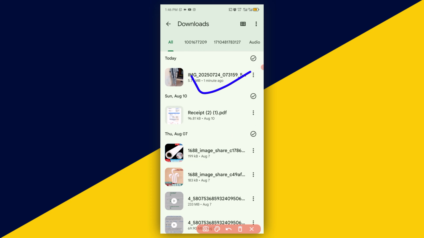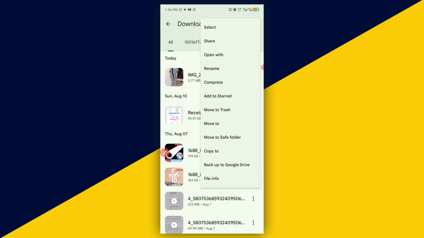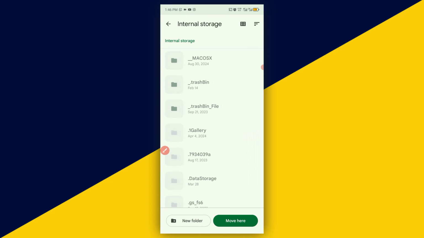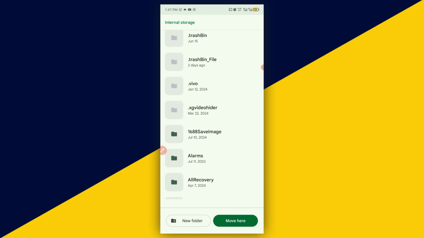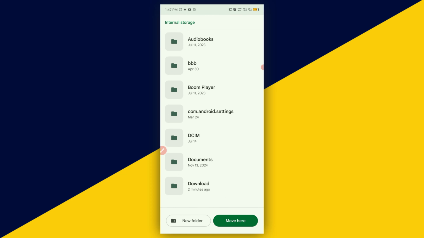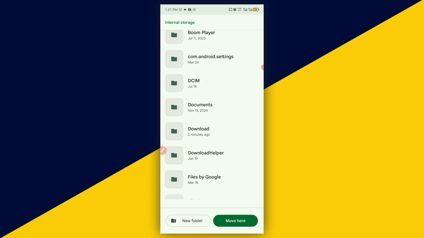Now for us to move this particular image to our media gallery, what we want to do is to click on these three dots right here. Then you have different options right here. So what you want to do next is to simply click on move to. The next thing you want to do is to scroll down right here. Continue to scroll down until you get to your file media destination.